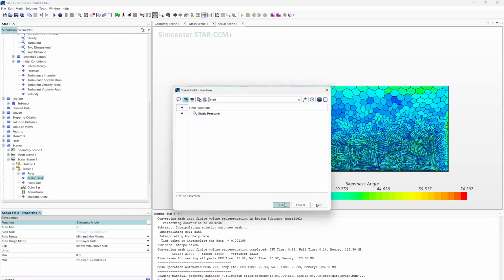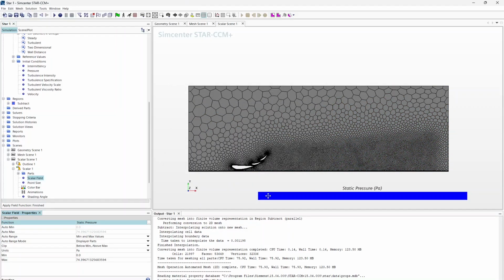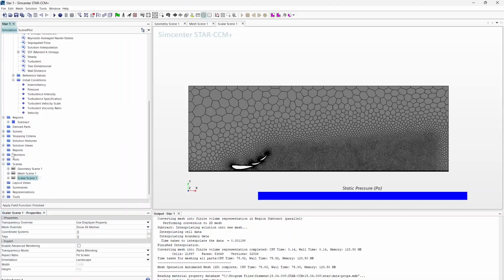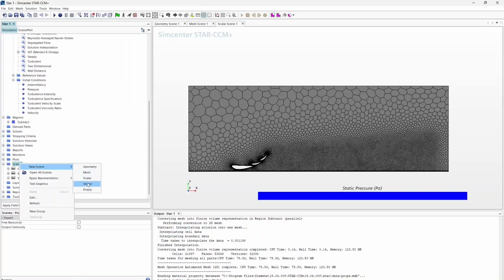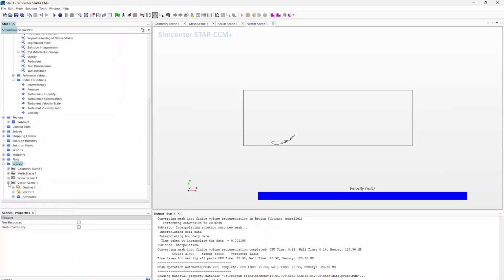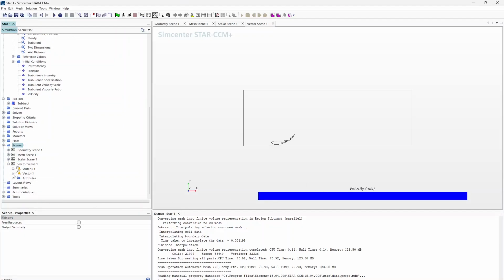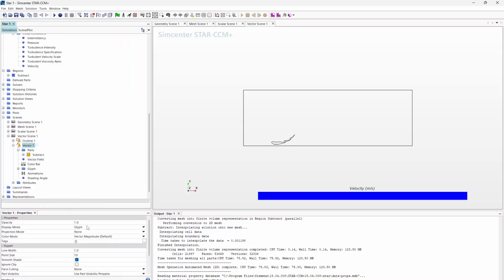Which is a description of how much the pressure has changed in comparison to atmospheric pressure. And then let's also create another new scene, which will be a vector scene. And here we will not need to change much. However, glyph representation is really hard on the eyes. It's a bunch of arrows.